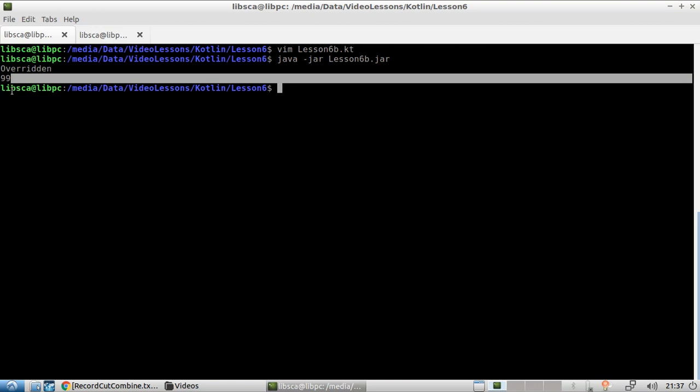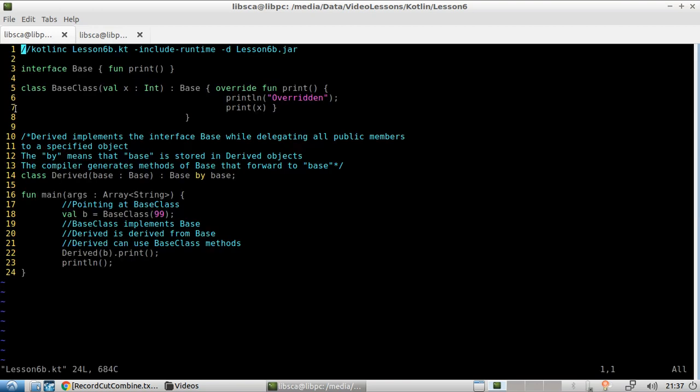Okay, overridden 99. So it's actually printing using this method over here, which belongs to base class.